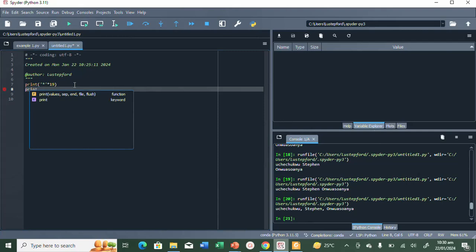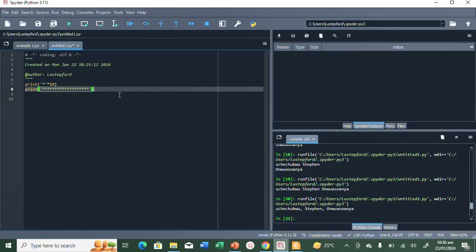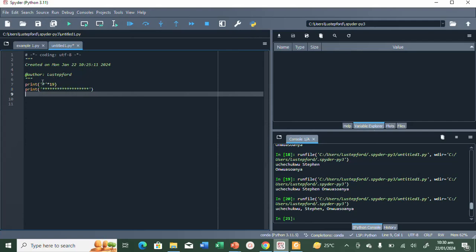You just say print. Now just put a quotation mark. I will now just add 19 stars. Let me be counting. I have 1, 2, 3, 4, 5, 6, 7, 8, 9, 10, 11, 12, 13, 14, 15, 16, 17, 18, 19, like this. You can do it this way. But I prefer the first one. The first one is better.